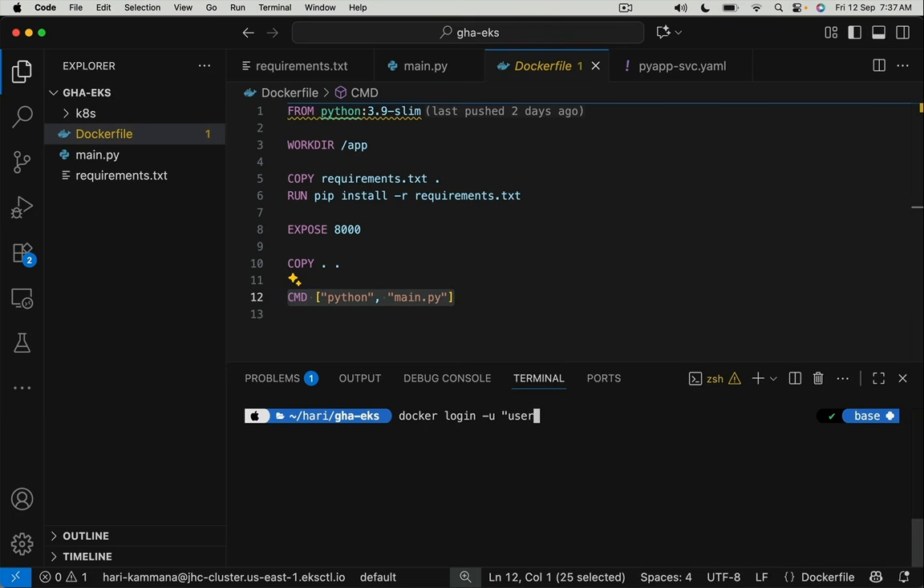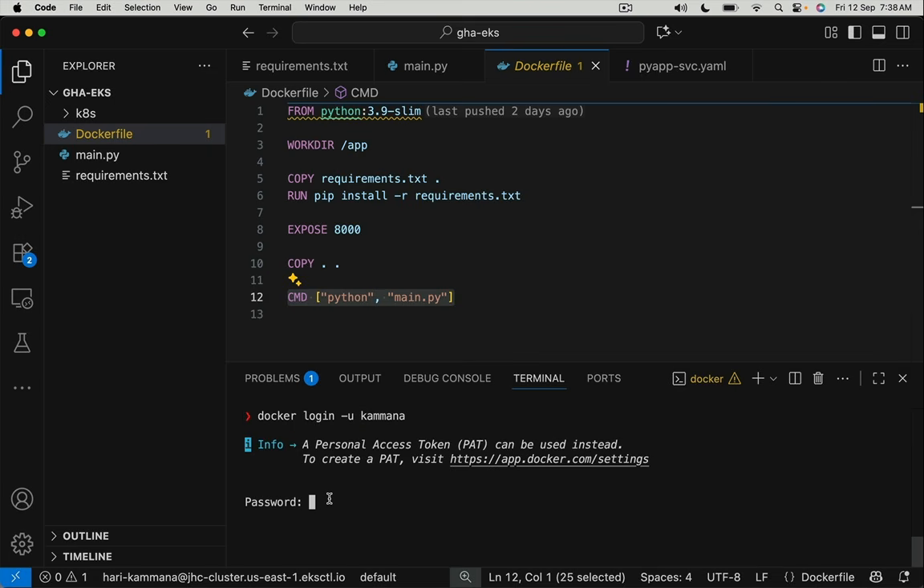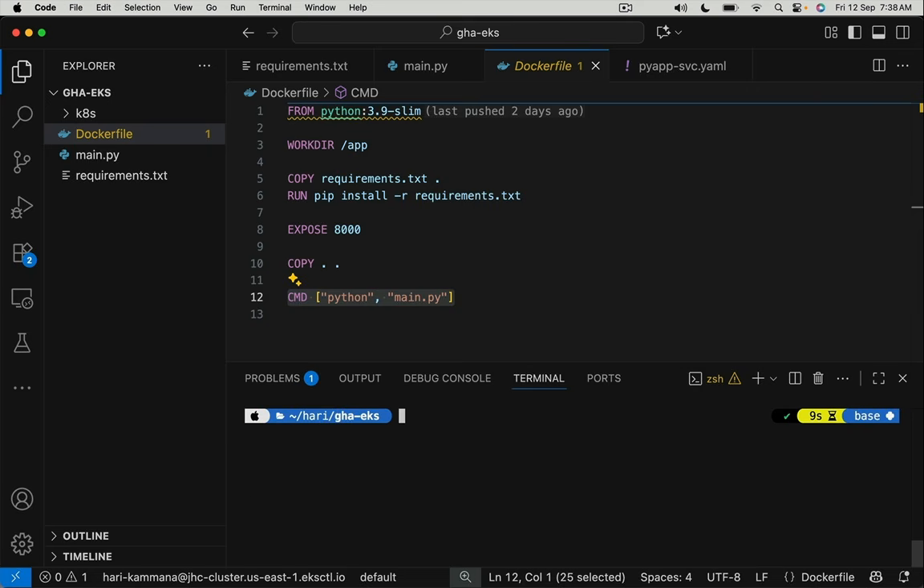If someone is watching your screen and you don't want that guy to know your password, then better try this command. docker login -u username. It will prompt for a password. So the password is not displayed. Login successful. Let's build the Docker image and push it to Docker Hub.